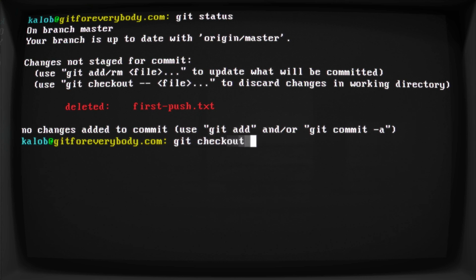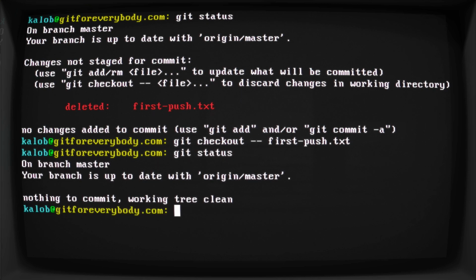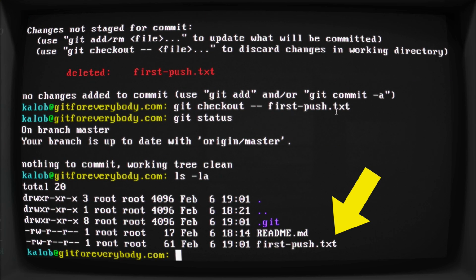All we have to do is type git checkout, and it actually tells us up here that we can do git checkout dash dash file to discard changes working in our directory. So we can do git checkout dash dash firstpush.txt and git status. Look at that. Now if I do ls -la, my file exists again.